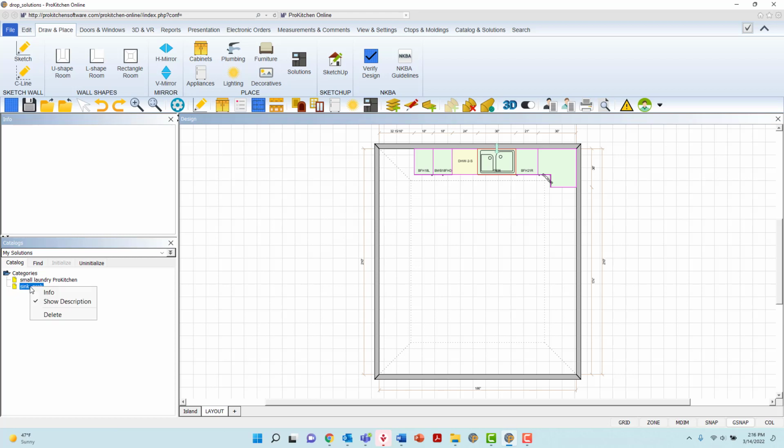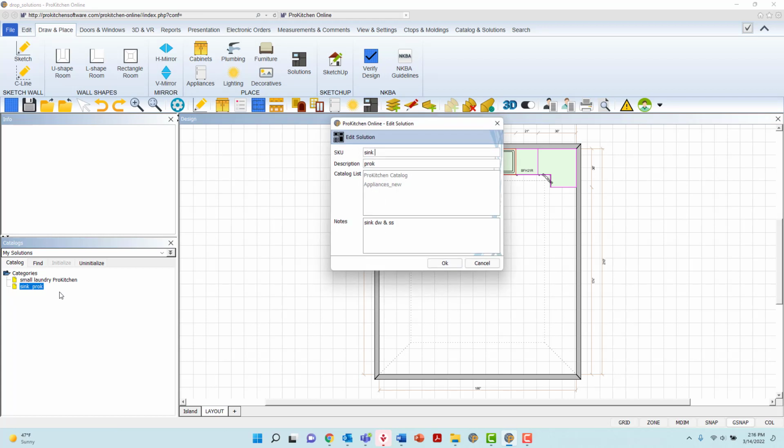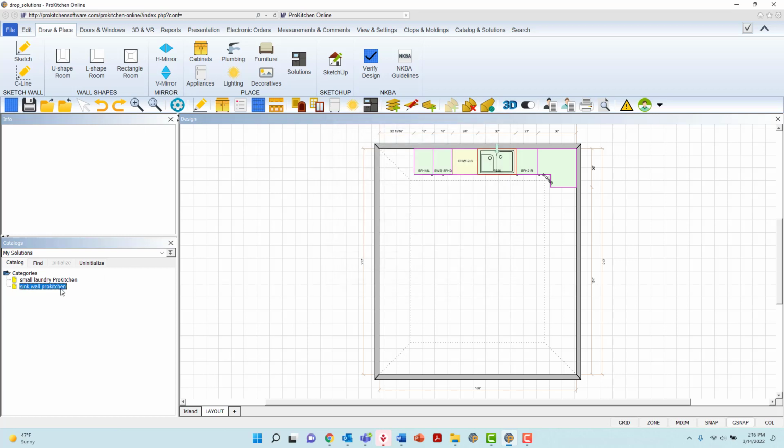The first option here is Info, and when selecting this option with a left click, the dialog box in which the group was created will appear, where you may view and edit the information for this group of items. The second option is Show Description, which by default is turned on and will provide the description as created in addition to the SKU. When this option is deselected with a left click, removing the check mark, only the SKU will appear in the catalog.